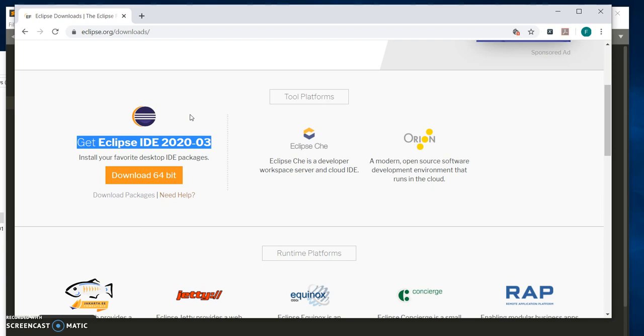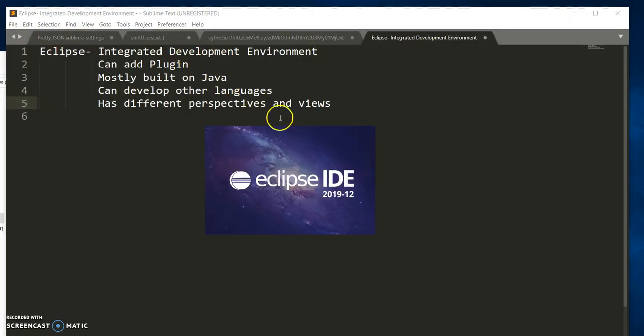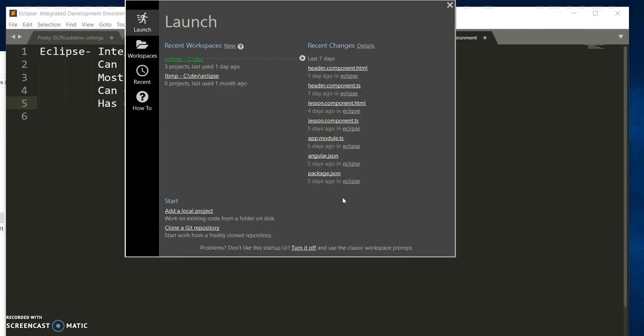The better way of working with Eclipse is to keep a desktop icon, and whenever you want you can just click on the icon and it will load. I already have my Eclipse downloaded. So let's open my Eclipse. You can see that my Eclipse is called Eclipse IDE, which is 2019-12. That means it was released in December 2019.